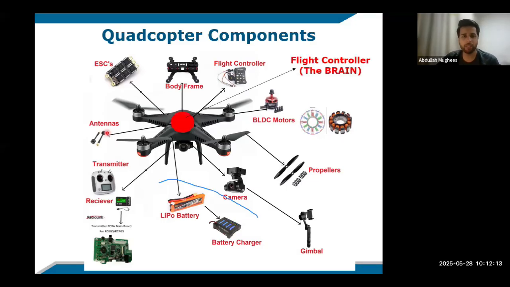Well, in this whole component list, this flight controller, which is marked over here, is basically the brain and the most important part in this whole system. If the brain is not working right, it doesn't matter what kind of body you had made, how good it was, it's not going to work, it's not going to perform the things that it should.